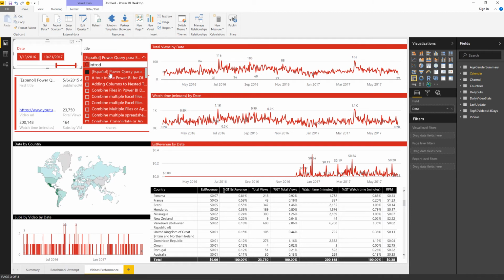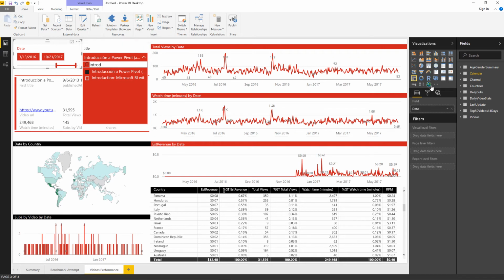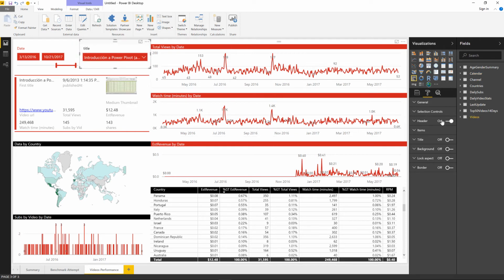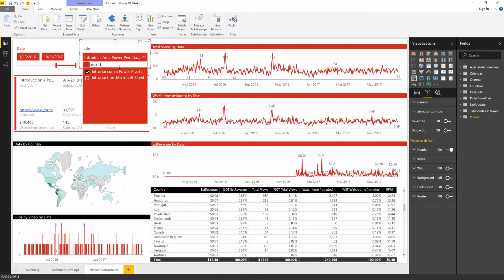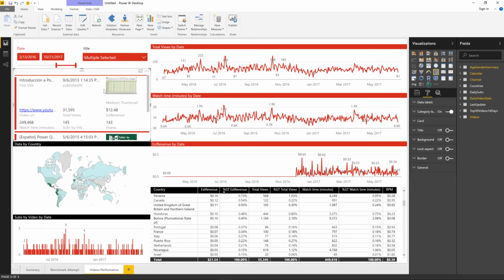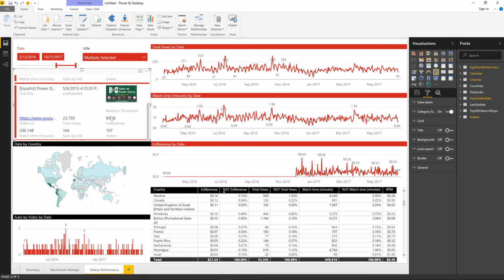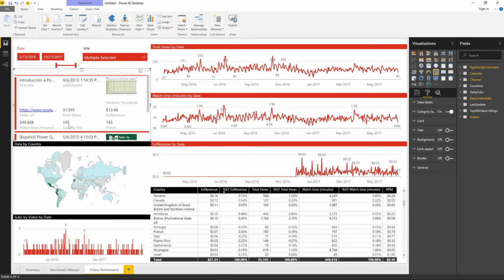I can show you, for example, that I can also pick not that one only, but perhaps select more than one. So let's just make that happen with the filters. So selection control, instead of select single, just disable that one. And I can select this one and the other one that says Español. So we have those two selected. And now I have how many I've gained from this one, which is 164 and 145.